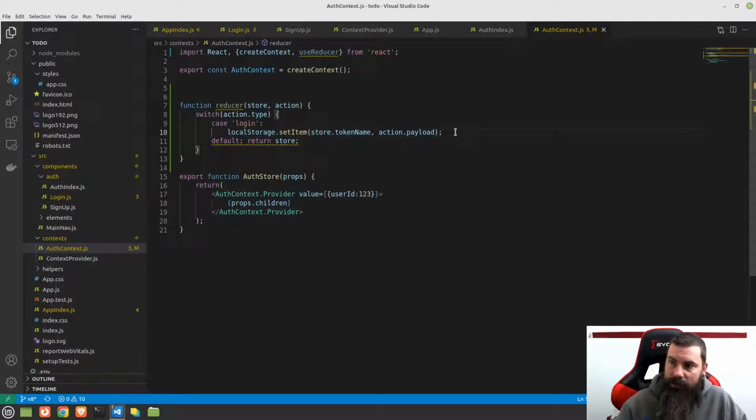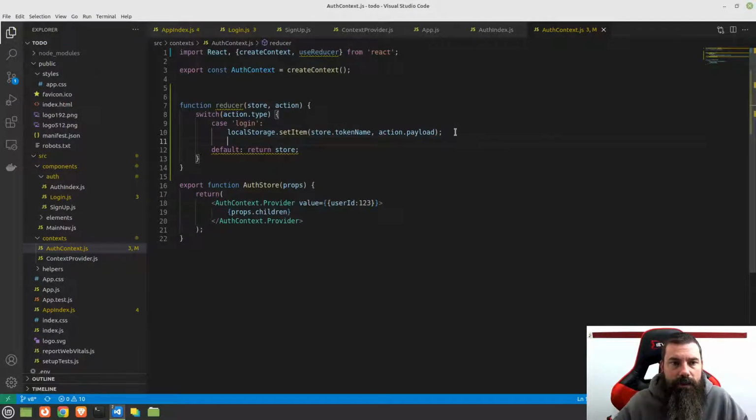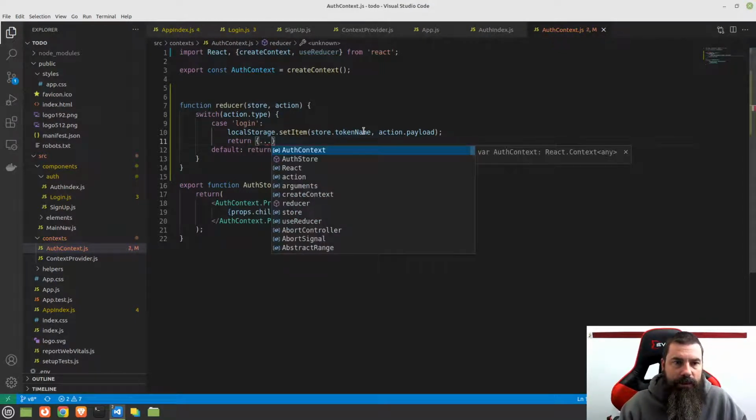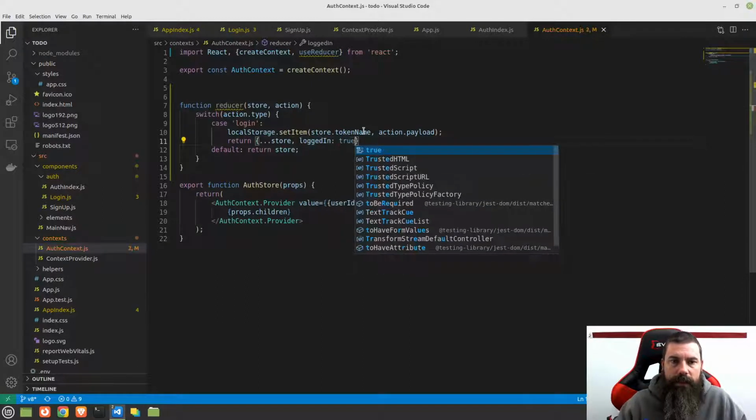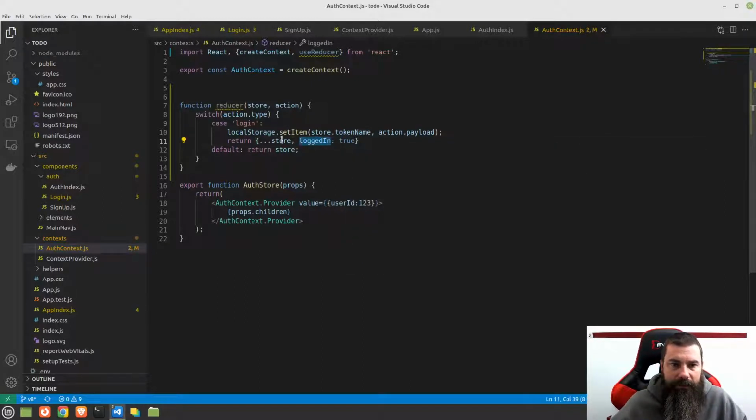And then what we're going to do is update our store here with the new value, and then return that. So we'll just return an object that has a destructured store. And then we're going to change logged in to true. Now we haven't actually set these values up yet, so those don't even exist in store, but I'm going to show you how we can do that in a moment.